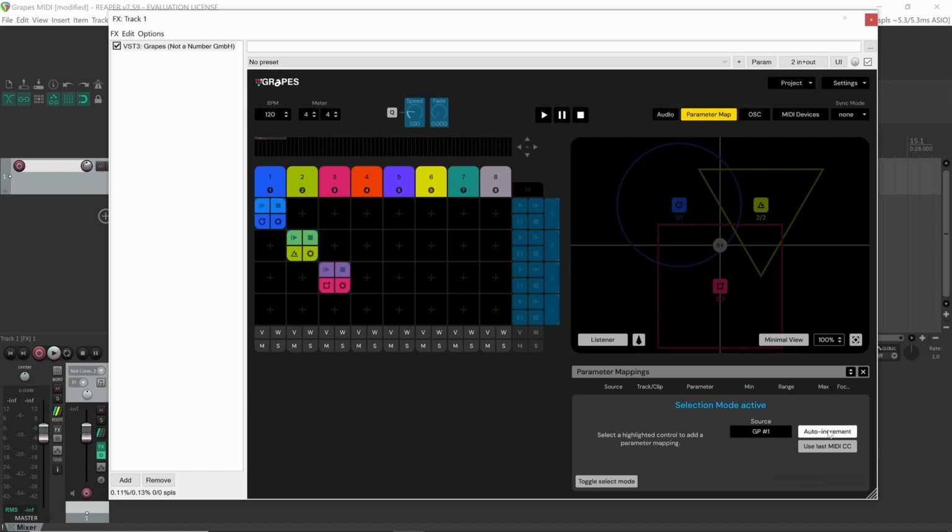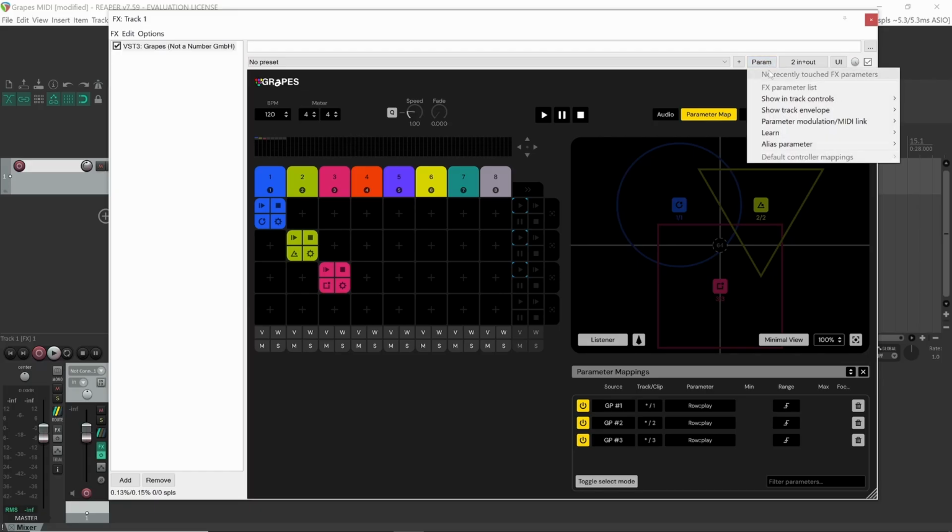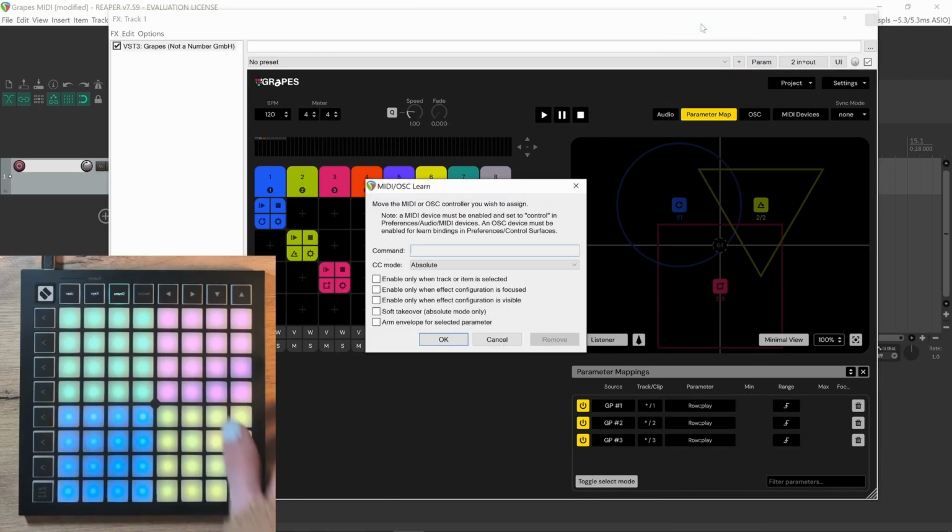Assign Grapes 3D parameters to audio parameters and then MIDI map them in your DAW.